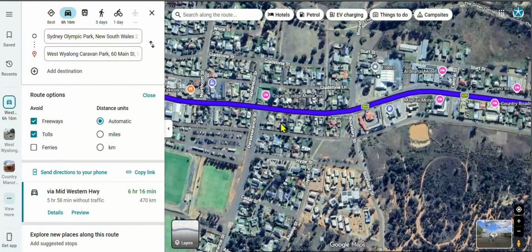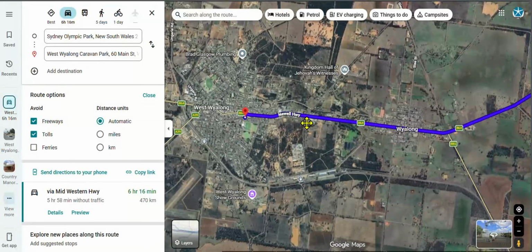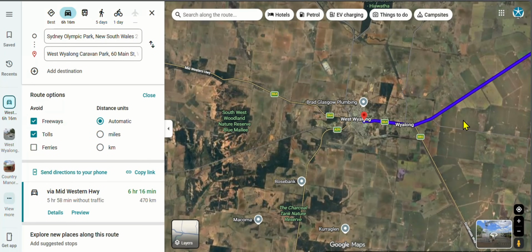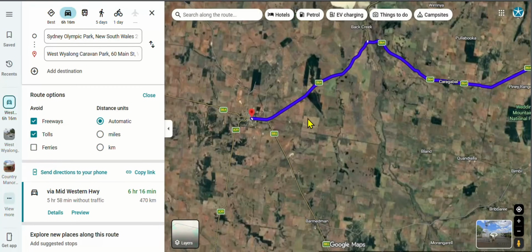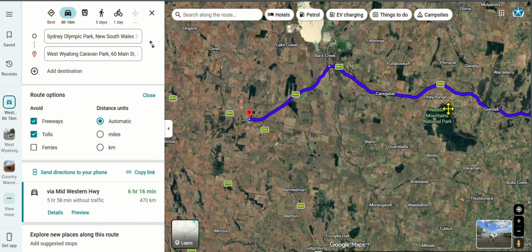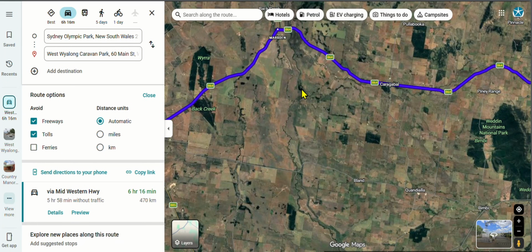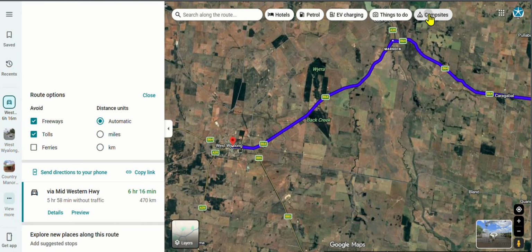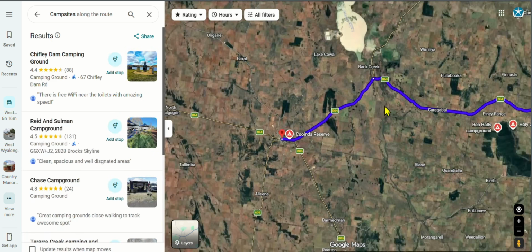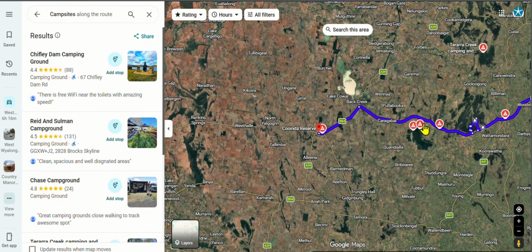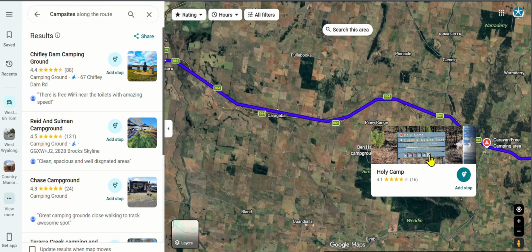And as I said, if you find that, look, I need to get some fuel stops, or I want to see some things to do, up the top here you can click on EV charging, campsites. It'll actually bring it up for you. So if you're looking at this area and you go, oh, I don't really want to stay at that caravan park, I've got my camp gear, I might camp. It'll actually bring up the campsites for you. Very, very helpful. You can click on it.